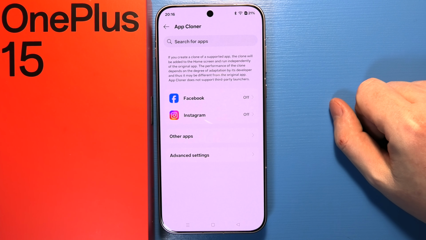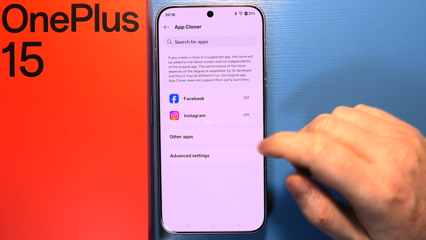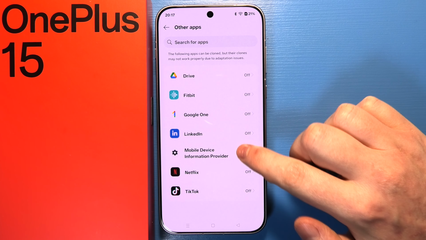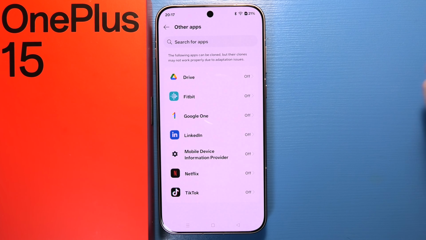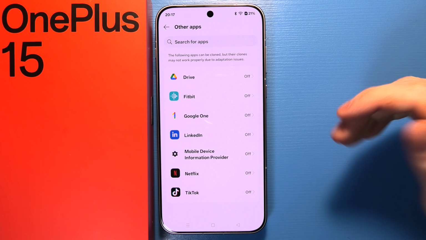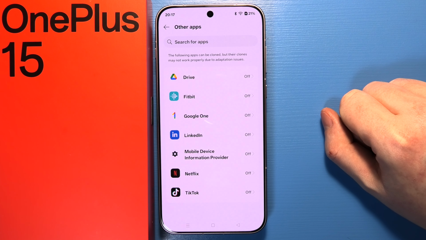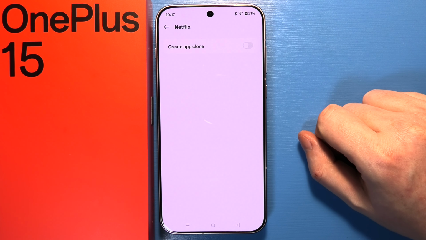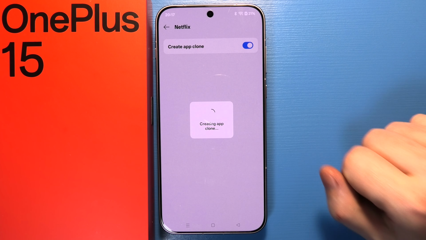In this case, I have a Facebook and Instagram, but we can also go for the other apps. Right here, it's not all of the apps that I have, but some of them won't support this option. In this case, let's go for the Netflix right here and create the app clone.